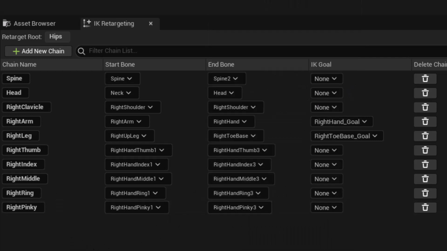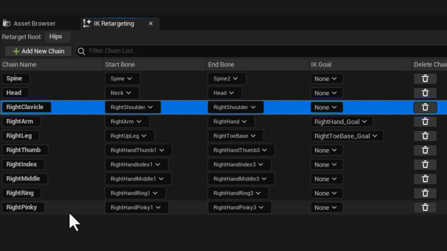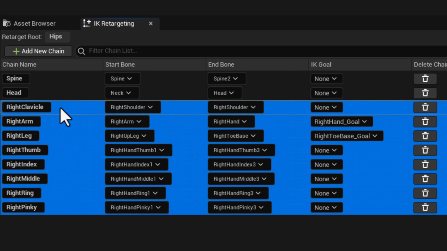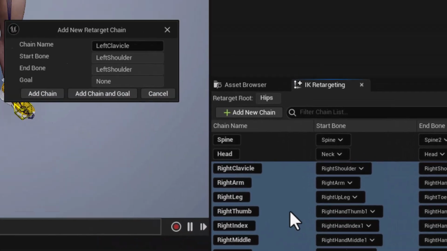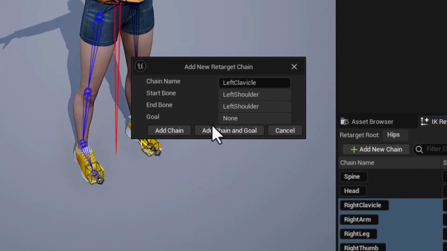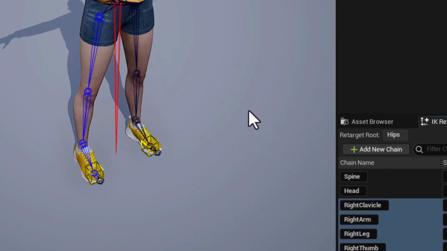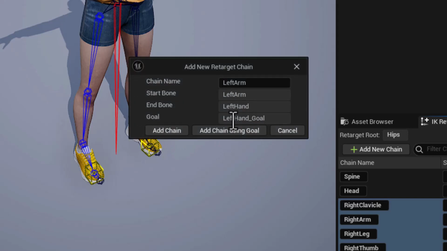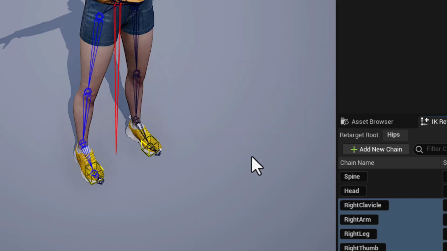And that's it. Okay, so now we have the entire hand, as well as the right arm and leg, all defined, as well as the right clavicle. This is where we can take advantage of the mirroring functionality here, and simply click here to select the right clavicle, shift click all the way down to the pinky, and these are all of our right side joint chains. Right click, and mirror chain. Left clavicle, left shoulder, no goal, add that chain. Left arm to left hand goal, add with the goal.